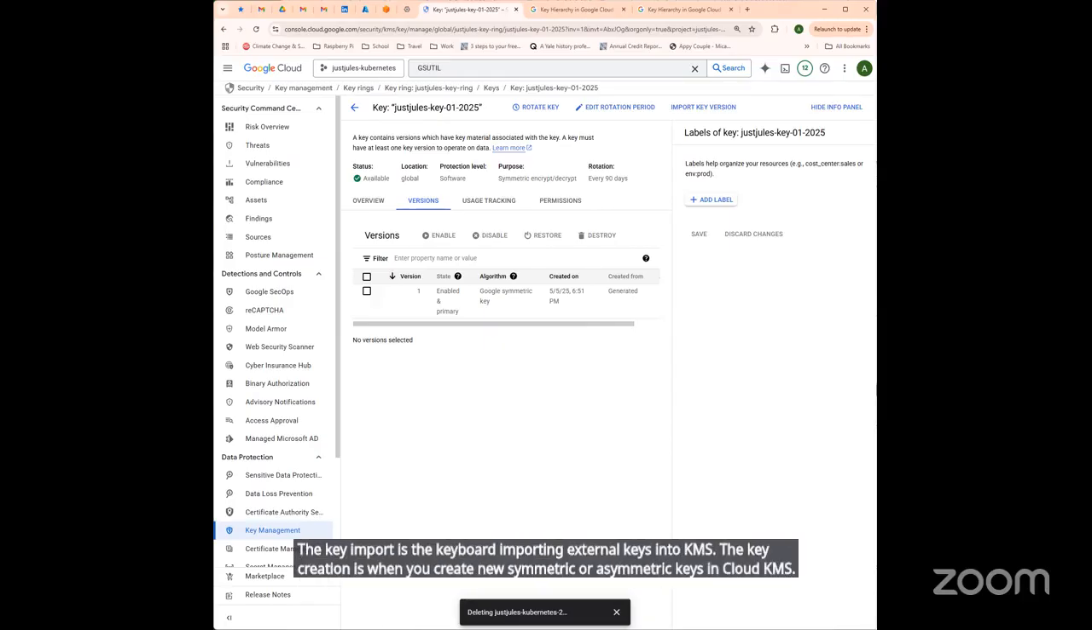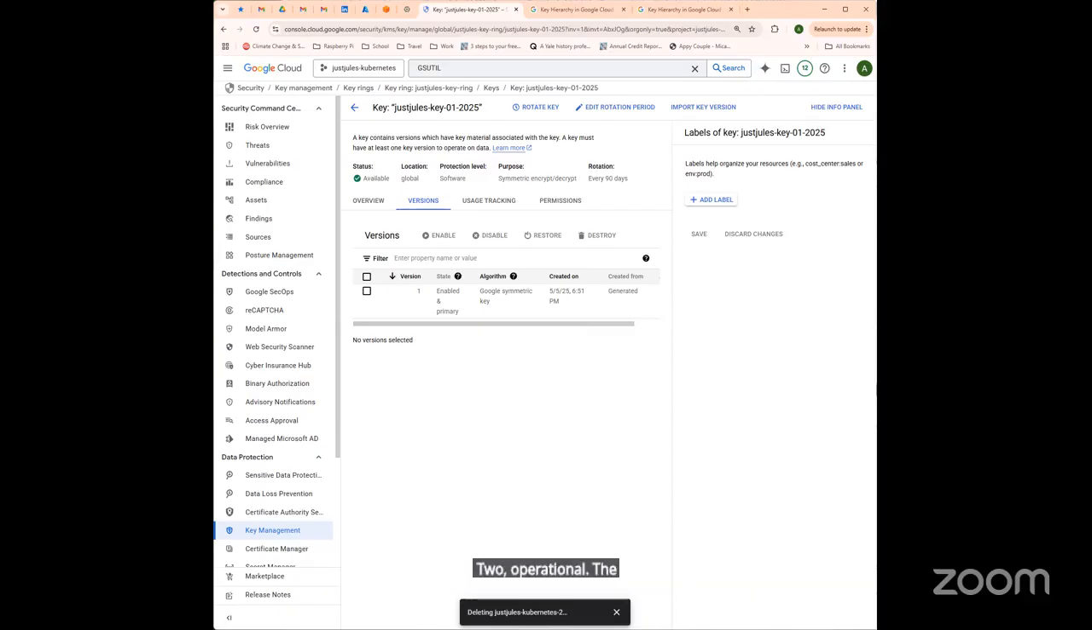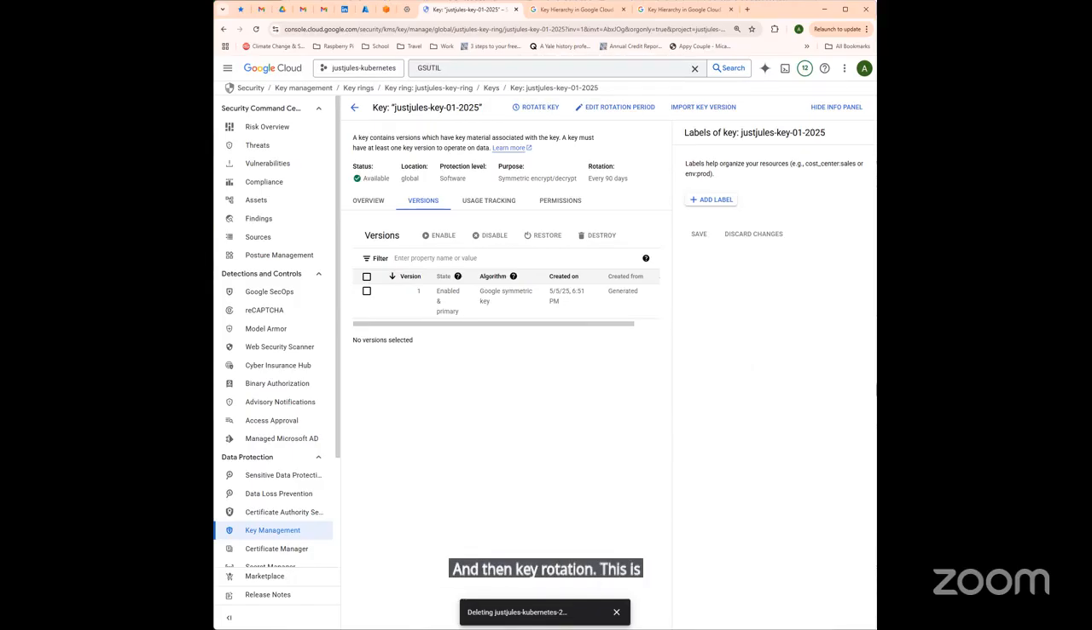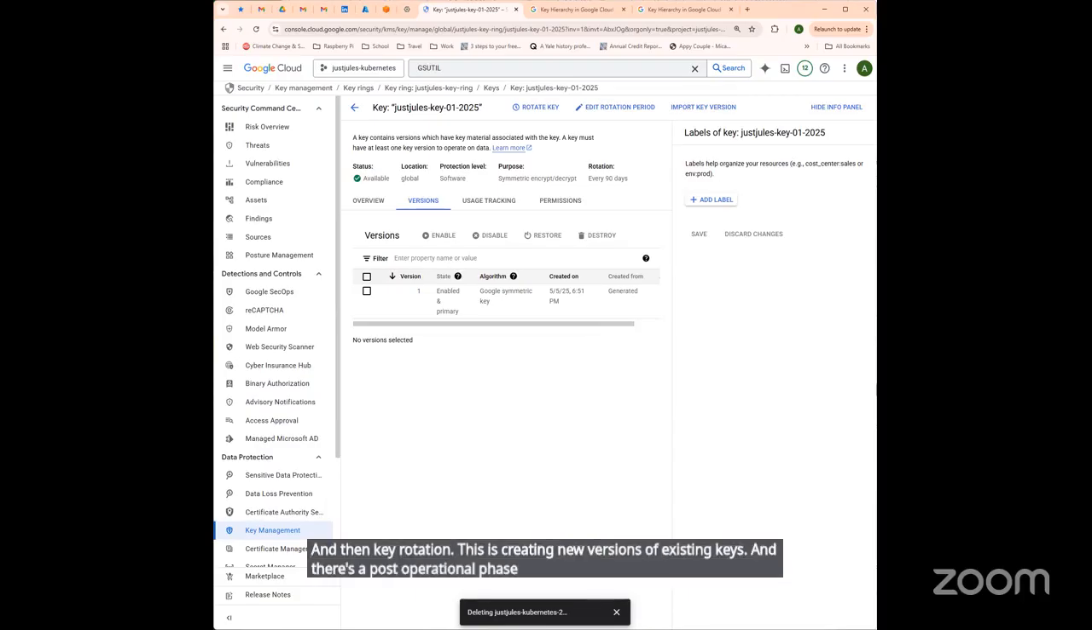2, operational. The operational phase is when normal storage, so storing keys in software, HSM, or external protection levels, and then key rotation. This is creating new versions of existing keys. And there's a post-operational phase, which is key disabling, so temporarily preventing use of a key, and then key destruction and recovery. This would be permanently destroying key material.